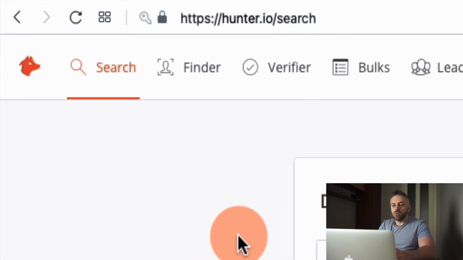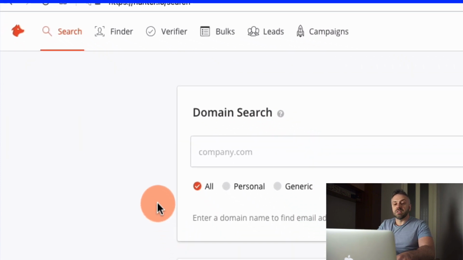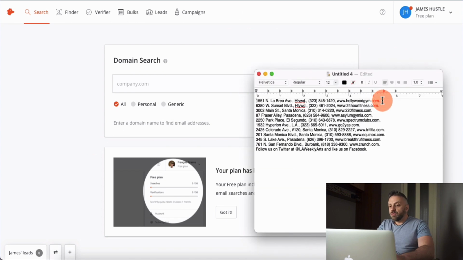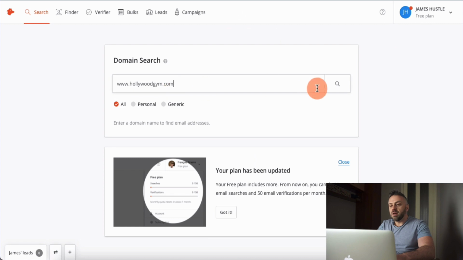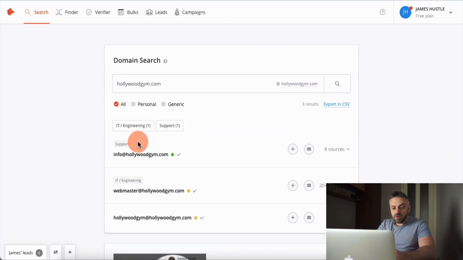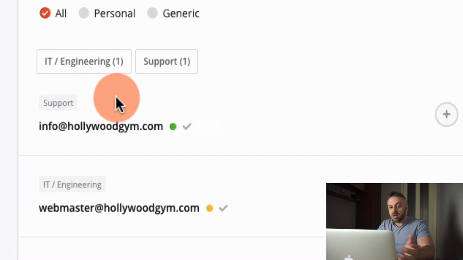There's a bunch of other tools. I really like this one. And what this tool allows you to do is basically get contact information, email specifically, for any kind of domain, right? So for instance, I can copy this entire domain. I'm gonna paste it here, and I'm gonna press search. And it's gonna go out and find me contacts. So there you go. It got me IT and engineering, it got me support.